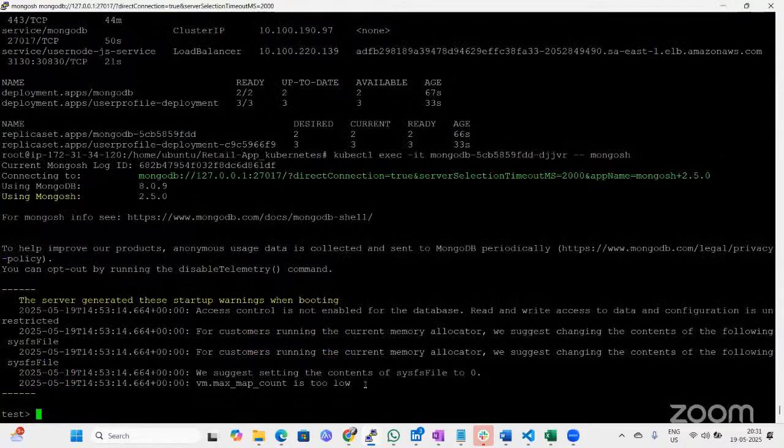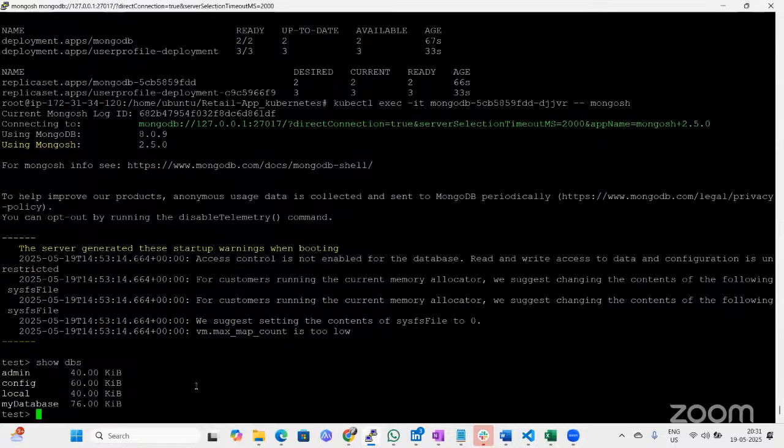Whenever you want to see your database server, just type show dbs. Hit enter. See, you can see admin is one of the databases, config, local, and my database. So this is my actual database. Let me enter inside this database. What is the command? use, then mention your database name.